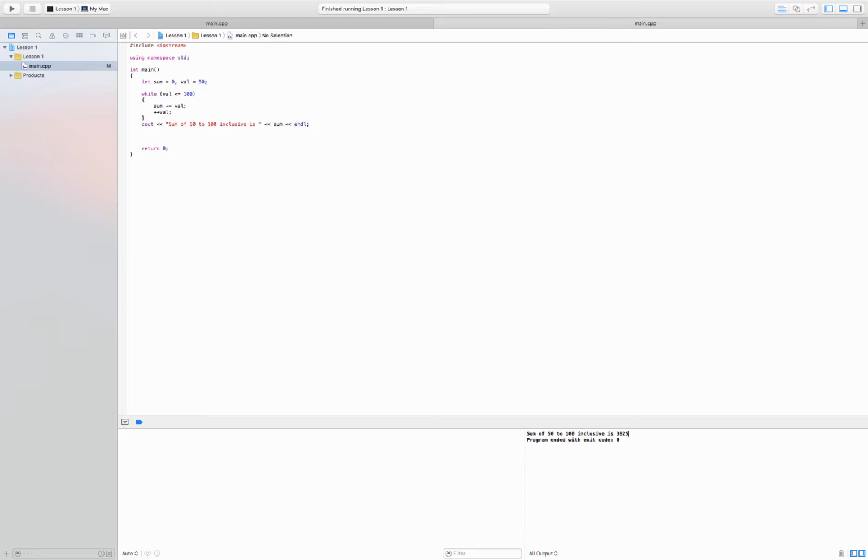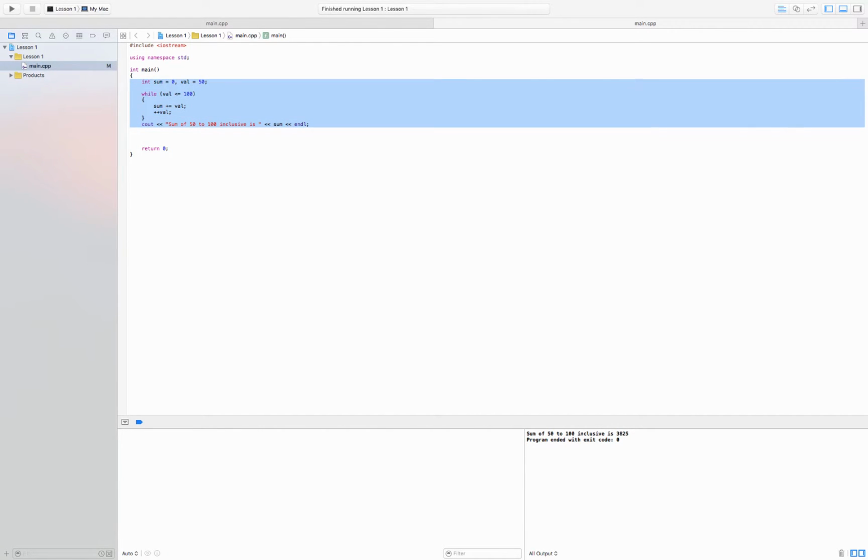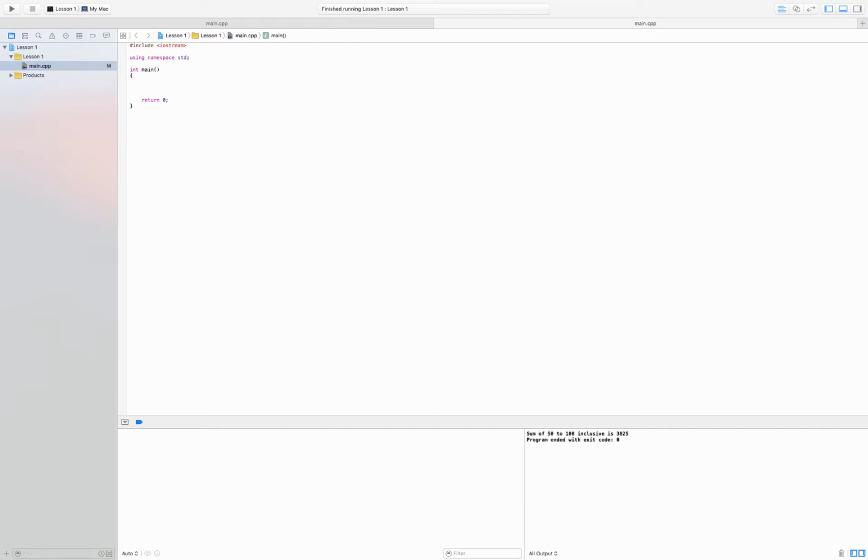So I'm just going to pull up some more code now, and we'll show a bit more into how the while loop works in a sec. So we're now going to code something up to print the numbers 10 down to 0. Same stuff, using namespace std, but this time we're going to start with val being initialized to 10, and we're going to use a while loop again, but this time we want it to be more than or equal to 0.